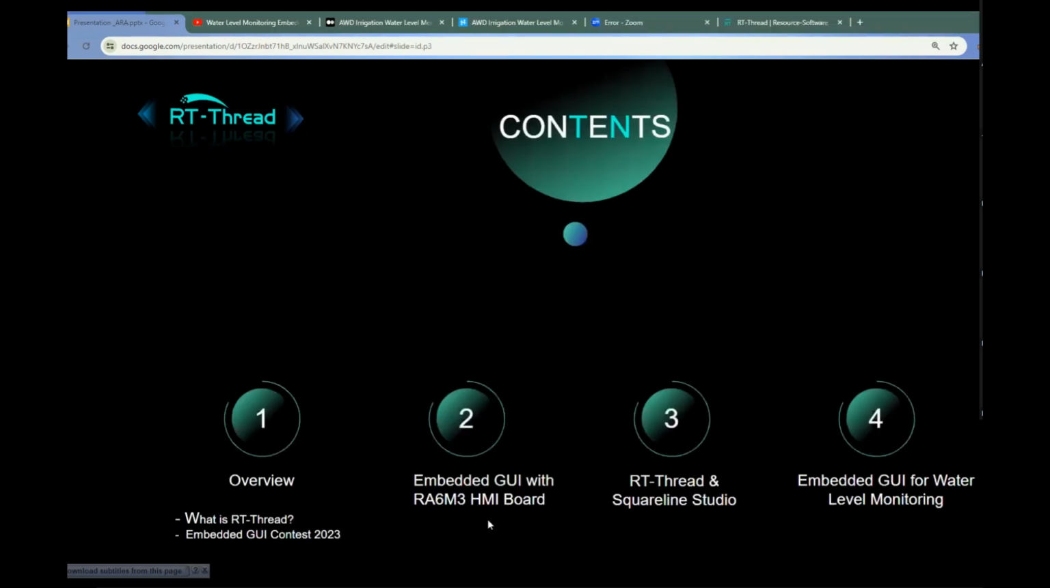Okay. So what are the contents of this webinar? We have the overview, the embedded GUI with the RA6M3 HMI board, about RT-Thread and SquareLine Studio, and the embedded GUI for water level monitoring.